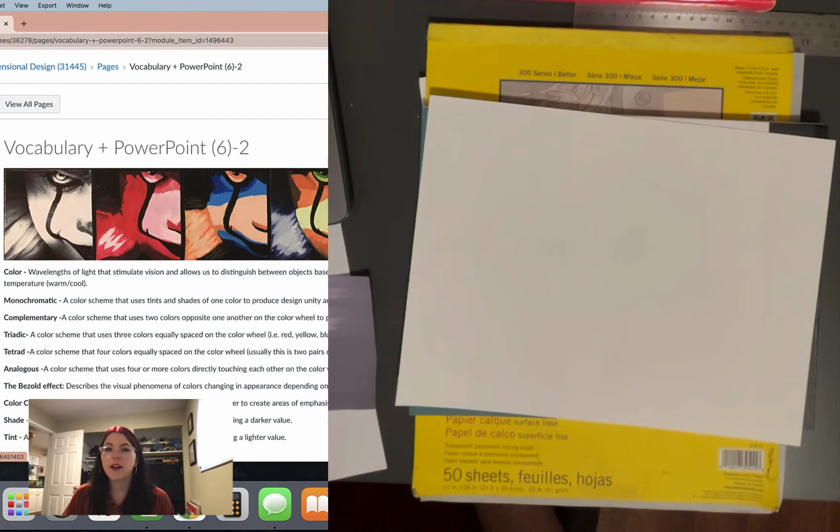Hey everyone, this is week 6 of 2D design, and we're going to be talking about color, but also different color schemes. And I'm going to do a demo on how to do this final project here, where we'll be playing with different types of color schemes and color palettes.